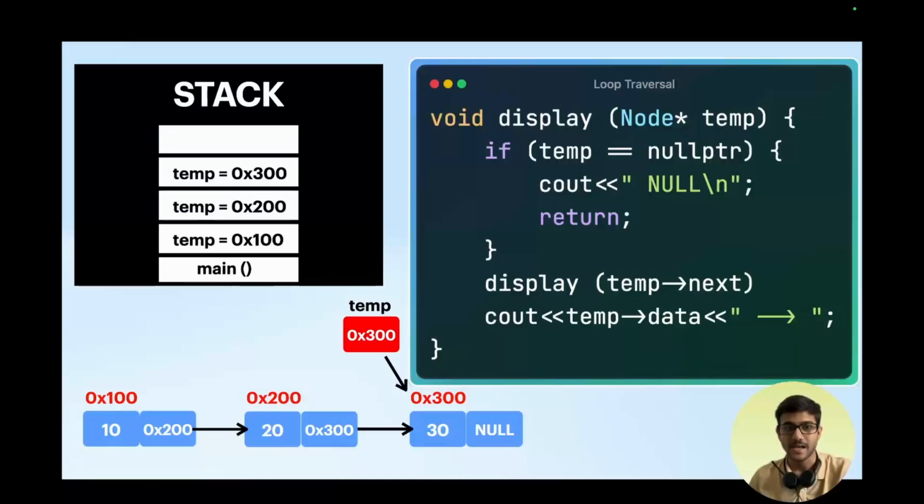And again, on the stack, we have added temp is equal to 300. As temp is not null, we will again be calling the display function with temp of next. Now, finally, the temp becomes null, and the same value is stored in the stack as well. Now the if block will be executed as temp is null. So we will be printing null and we will return out of the function.